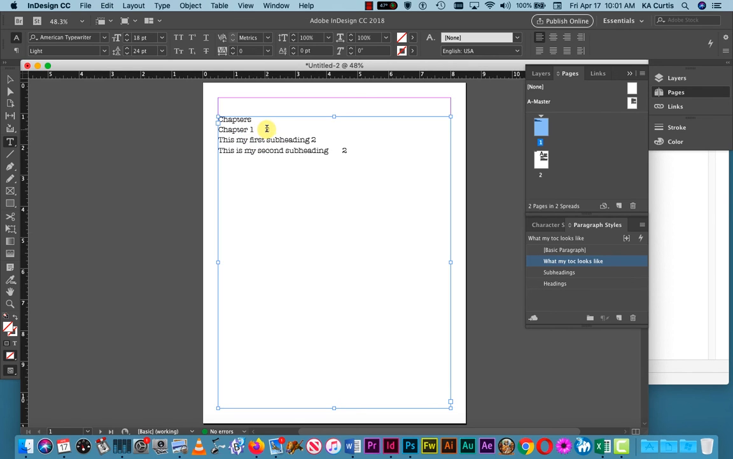Chapter 1 is on page 2. This is my first subheading, page 2. Now, this isn't the way I want it to look, so I'm going to select all, Command A, put my cursor in, and first thing I'm going to do is adjust the tabs, Shift Command T.